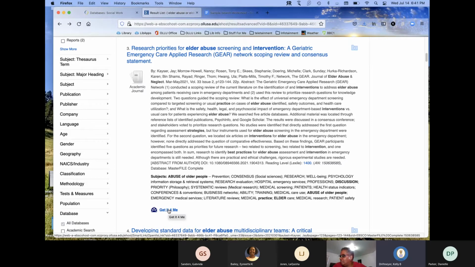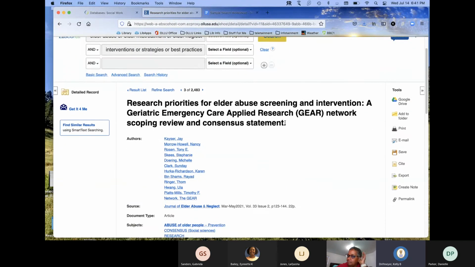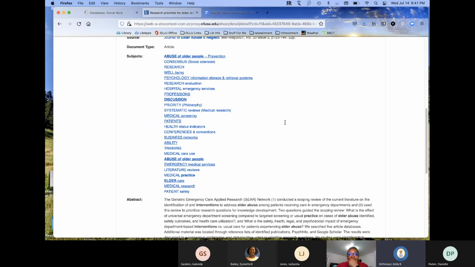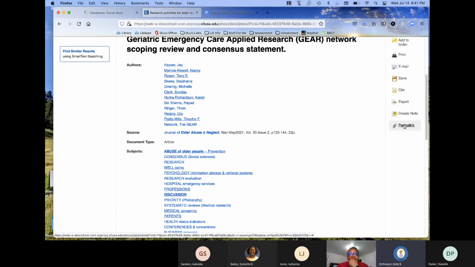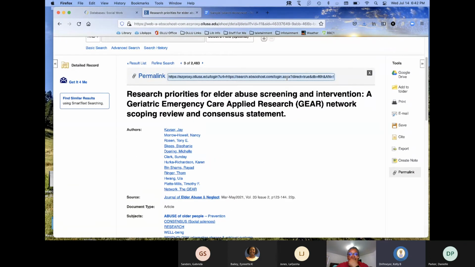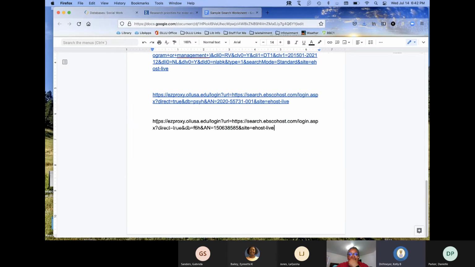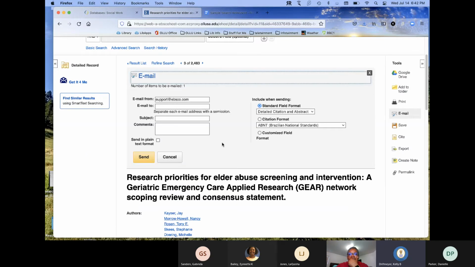So let's just walk through that very quickly. I've seen this article. I'm going to click on the title. And here again, it gives me in that detailed record all of that information that I might be interested in: the abstract, the authors, the date, all of that good information. Again, I would save it as a permalink before I did anything else and put it in my results. I would then email it to myself. That takes a very short period of time.